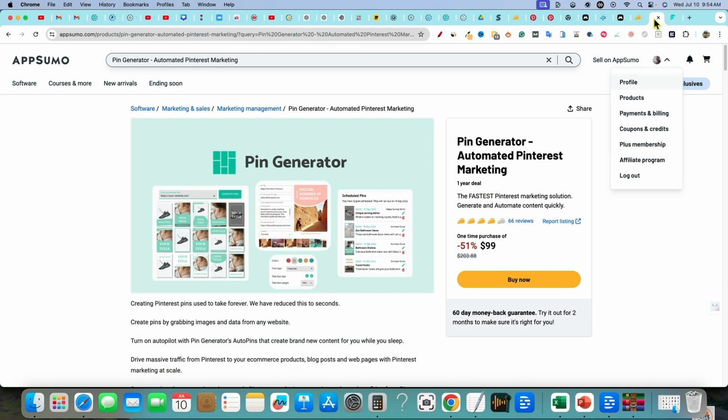The only other one that I wanted to share was Pin Generator. And this one just really creates pretty ugly pins. I haven't figured out a way for it to create good looking pins. I need to mess around with it a little bit more, but if you need to get a lot of pins up quickly, this is another tool worth checking out.